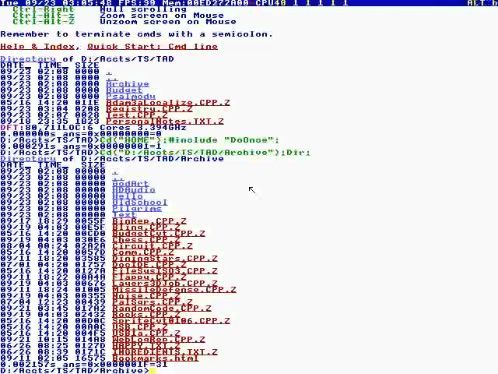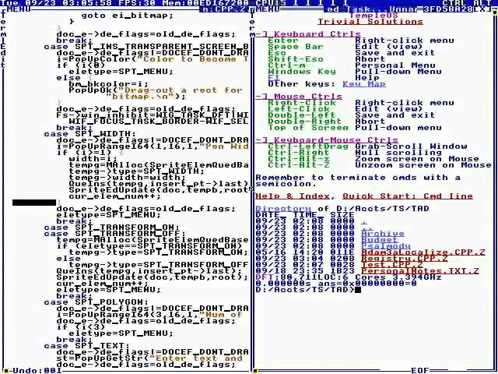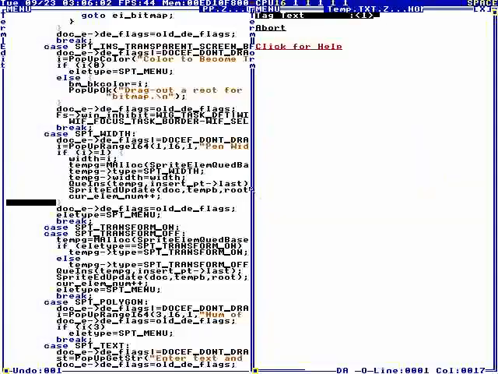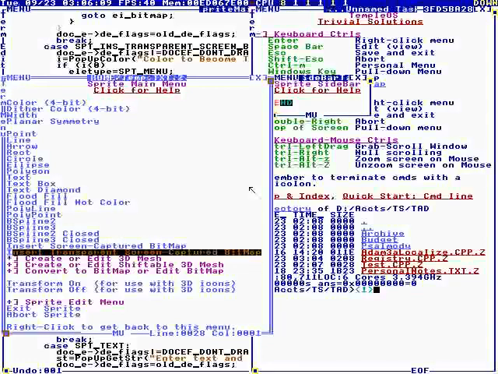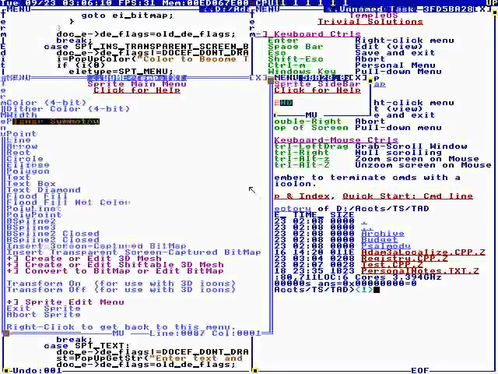Alt B. And we are in the sprite editor. Okay, so just to show you where we are, if you hit Control R, make sprite, tag. So the sprite editor is this menu right here. This is the sprite main.